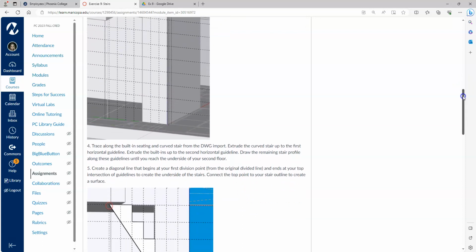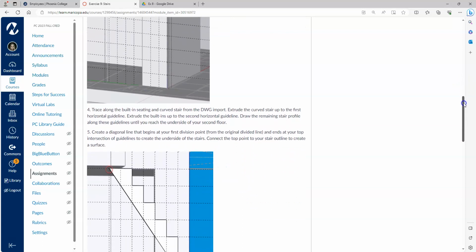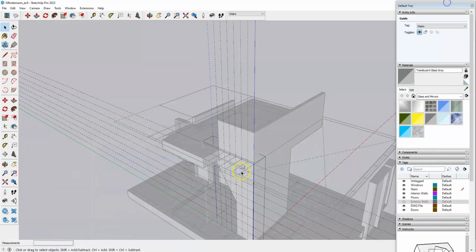Step number 4. Everyone with me so far? Trace along the built-in seating and the curved stair from the DWG import, so that'll be on the first floor. And then we'll extrude the curved stair up to the first guideline, and then the built-ins extrude up to the second guideline, and then we'll draw the remaining stair profile for the run.